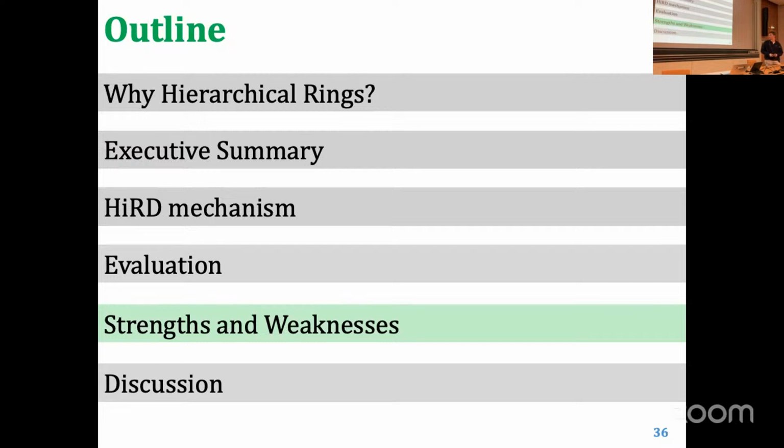Okay, so if you have any questions about the mechanism or the evaluation, I would accept them now. Otherwise, I will start talking about the strengths and weaknesses. Okay, I think I'll go on.